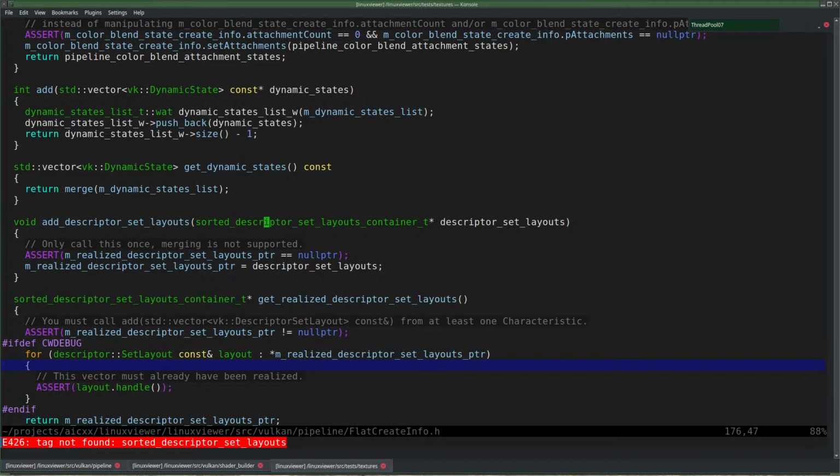If you don't mind, I'm going to continue. Yeah, the descriptor set layouts. This function must be called.